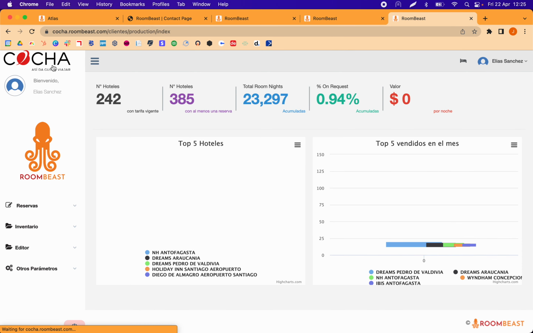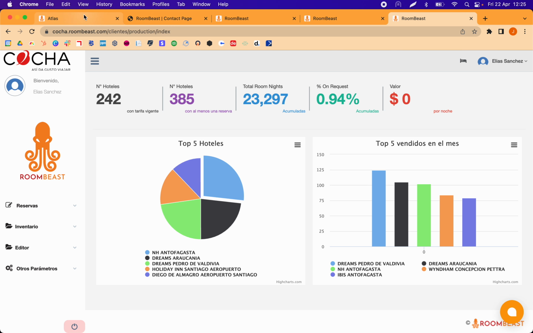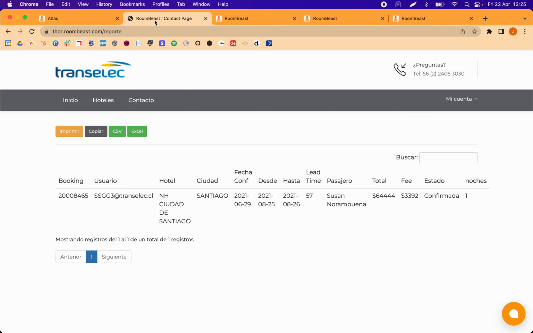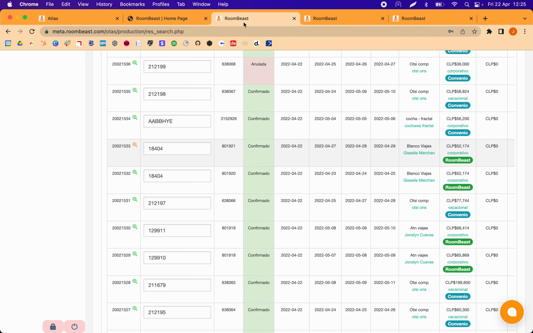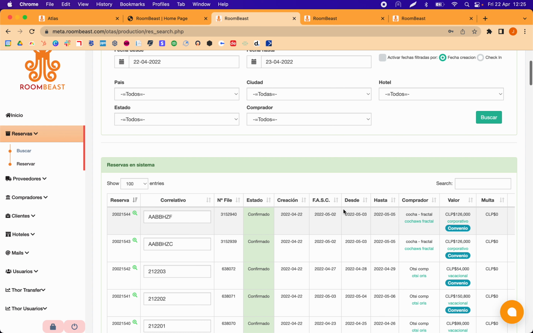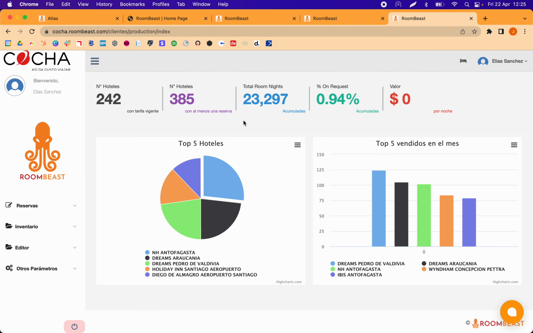This is basically our three-point ecosystem. We have hotels, we have two distribution engines, which is B2B for companies, and B2B industry-specific for wholesalers and for agencies. And finally, we have our software as a service, where we service companies like Cocha, Latam Travel, Turavion, Mundo Tour, Blanco Viajes, and many, many others.